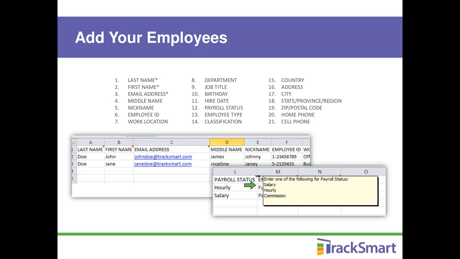For example, in payroll status, it has to be either salary, hourly, or commissions. Make sure you match the spelling. Otherwise, you'll get an error when you try to upload that. So pay attention to those column headers to get your instructions. Technically here, the only fields you need to include on an import are first name, last name, and this time email address. The email address is that unique identifier which tells us whether this is a new employee or an existing one or maybe an accidental duplicate.